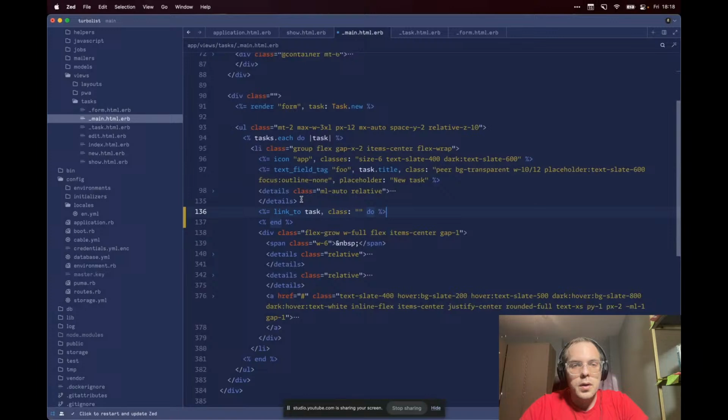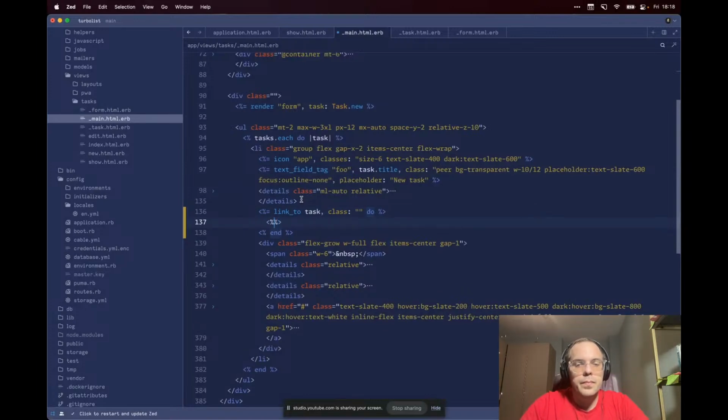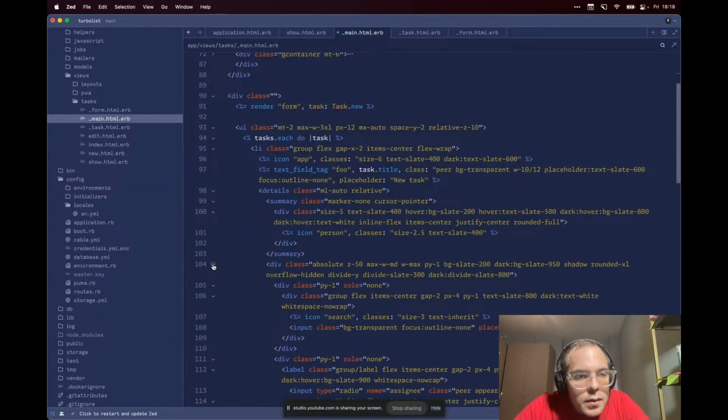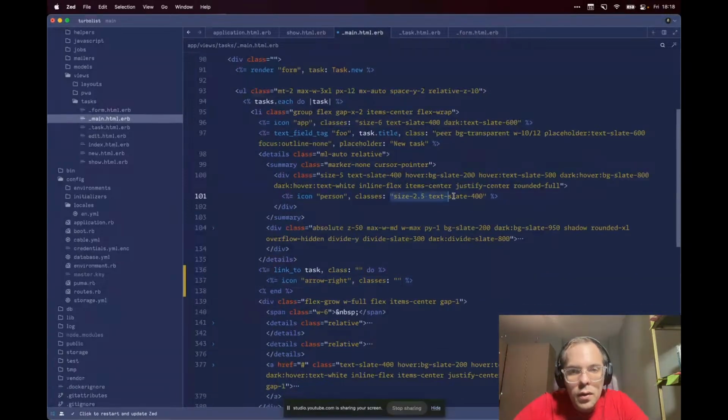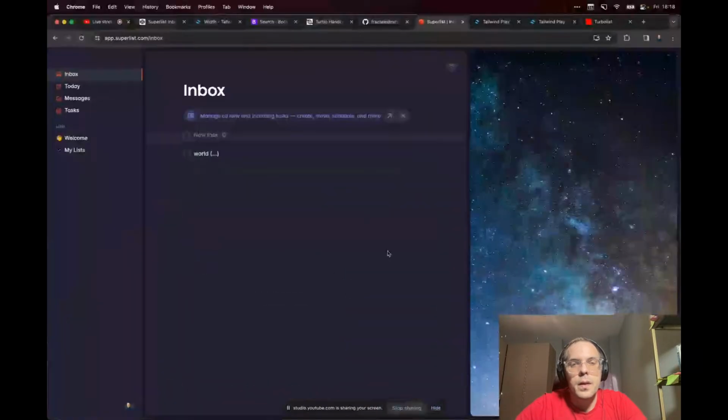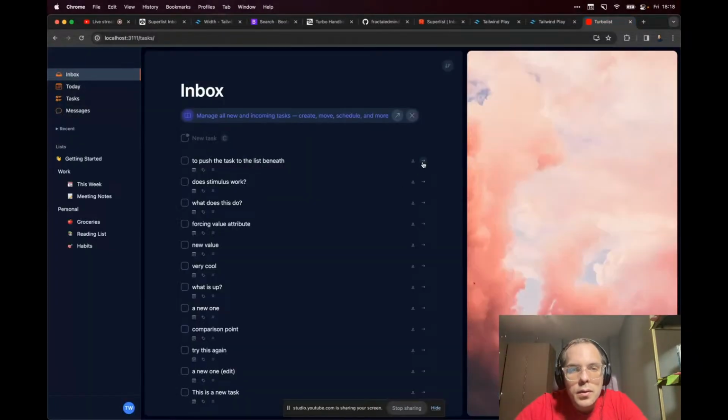We're going to throw an icon in here. I bet the name is arrow right. And what size is this? We'll just copy what we are doing over here. Might not have quite enough space. We'll have to see. It might overflow. No, okay, there it goes. So to push the task list to beneath.